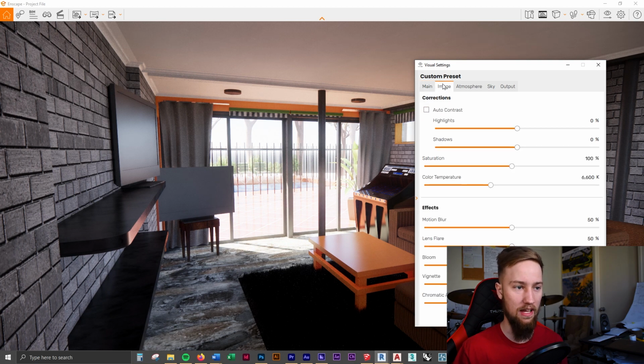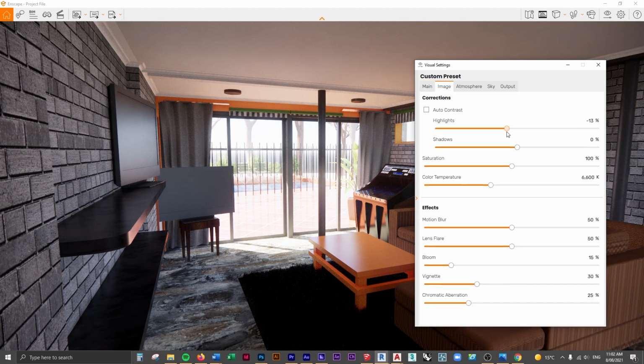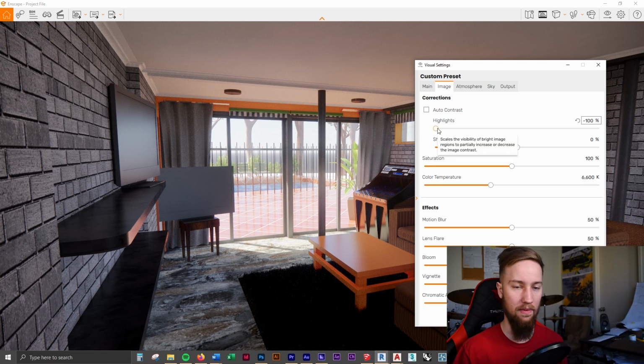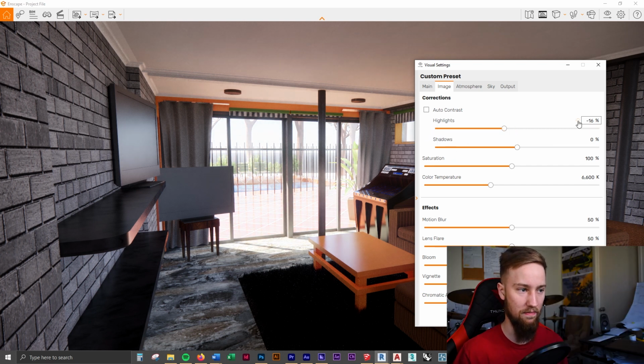So if we come over to the image tab, you can see that you've then got corrections. If you wanted to, you could turn down the highlights, and what this is going to do is turn down those really high overexposed spots. But then also what you're doing is removing some detail as well. So usually, again, don't want to play with these too much inside of Enscape unless you are just doing quick renders. But if we are going to edit this in Photoshop as well, we're going to have control over all of this anyways, and it's going to be much easier and much more efficient doing it in Photoshop.